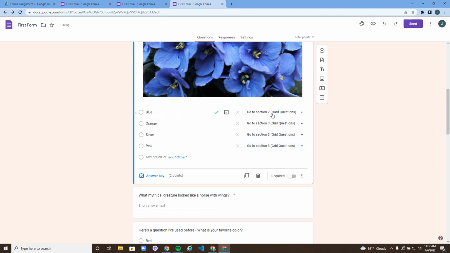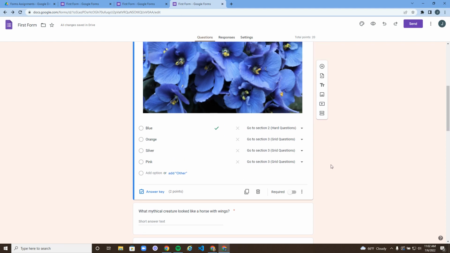And that way you can guide students. Now, this is very simple. It's not really fleshed out like a real quiz might be, but you get the idea. You can say to this question, you go to a section based on the answer that they give, and then choose where to go based on their answer. So if they get it right, hard questions. If they don't, grid questions. That's the strength of making those sections.